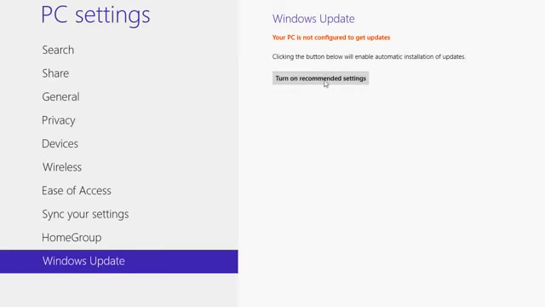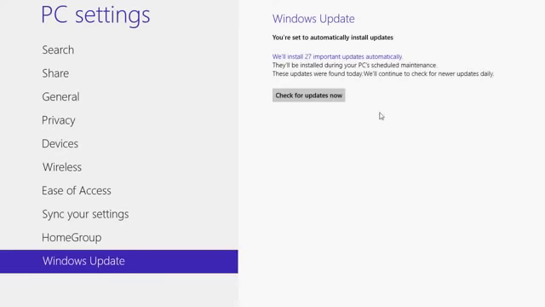Now if you click on Turn on Recommended Settings, it goes out automatically and it checks for updates. And now it says, after it finds some stuff, you're set to automatically install updates. We'll install 27 important updates automatically. They'll be installed during your PC's scheduled maintenance. Now I'll show you how to adjust this setting further in a few minutes when we get to the control panel. There's something else you can do to have Windows notify you of an update but not download it and automatically install it on you. So we'll talk more about that in a few minutes.